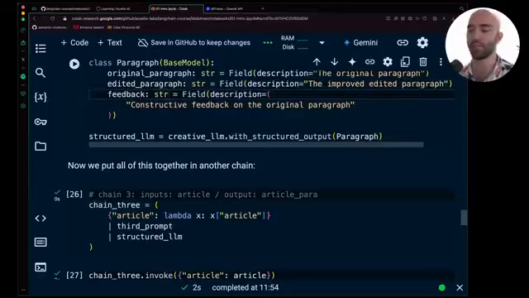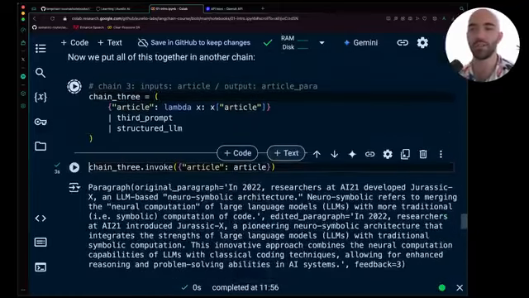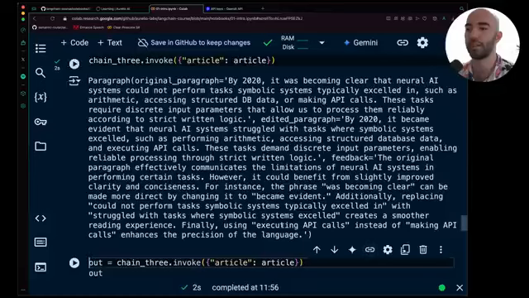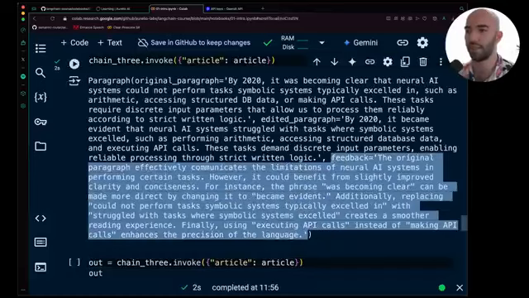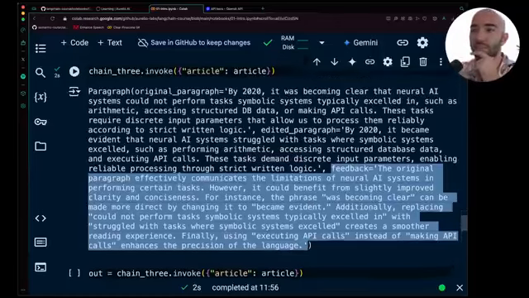So I'm going to shift that to string, and then let's rerun this, see what we get. Okay, we should now see that we actually do get constructive feedback. All right, so yeah, we can see it's quite long. So the original paragraph effectively communicates the limitations of neural AI systems in performing certain tasks. However, it could benefit from slightly improved clarity and conciseness. For example, the phrase "was becoming clear" can be made more direct by changing it to "became evident." Well, yeah, true. Thank you very much. So yeah, now we actually get that feedback, which is pretty nice.